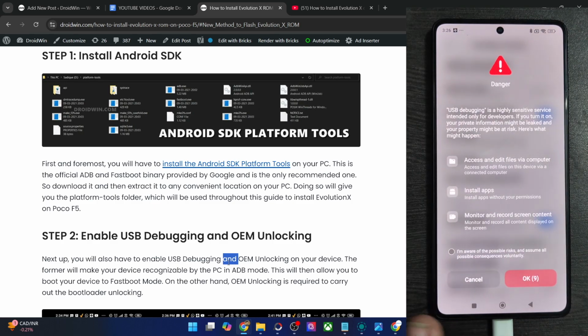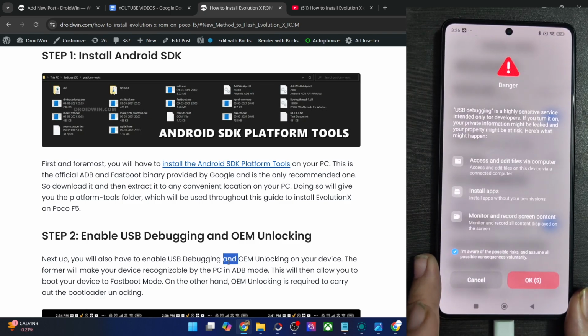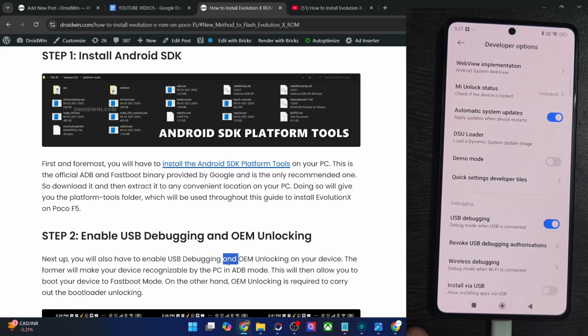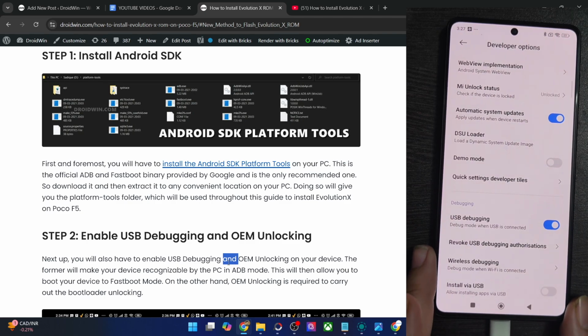You will now get a prompt on your phone. Checkmark I am aware of all the risk, and then you will have to wait for 10 seconds. Once that time frame has elapsed, just tap on OK. And if you are enabling debugging for the first time, you will also get one more prompt. Again, tap on OK. And with this, debugging is now enabled.